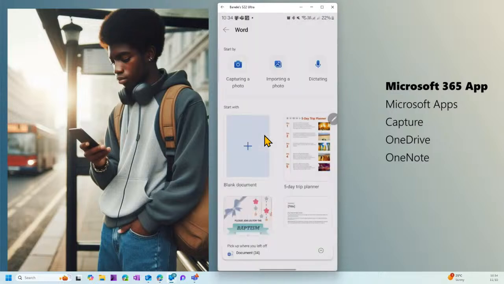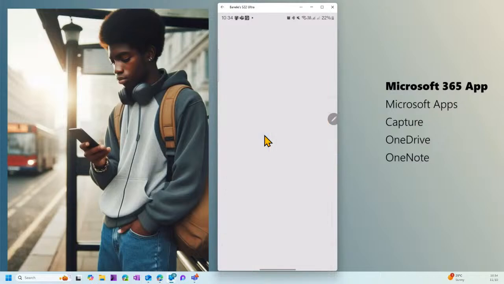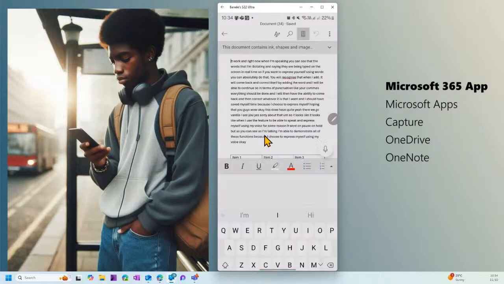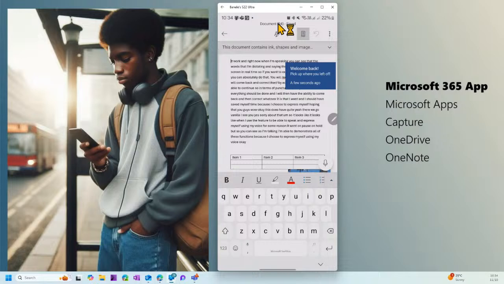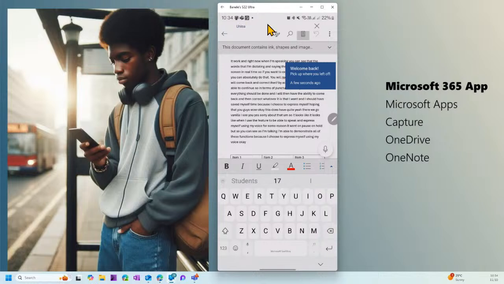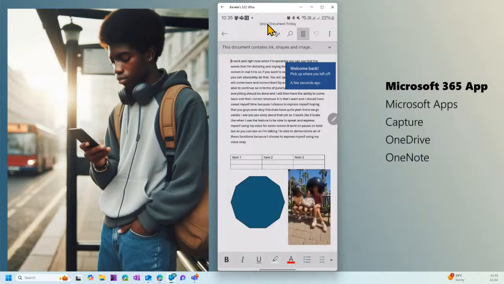Now, if I were to then go back to the very same document, sorry guys, I did not save it or give it a name. I'll just tap right there at the top, and I'll call this UNISA document. And it's on a Friday. Sorry, my naming is not that good. So that's the name of the document. And I did this whilst on the bus.